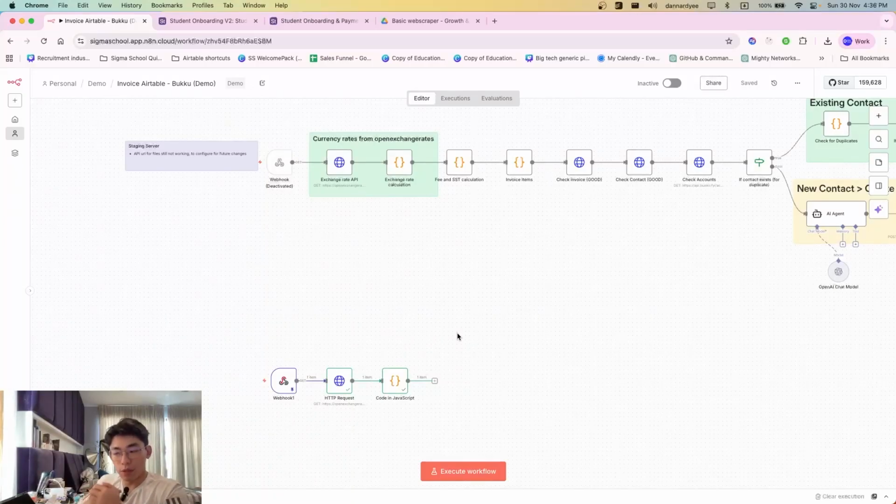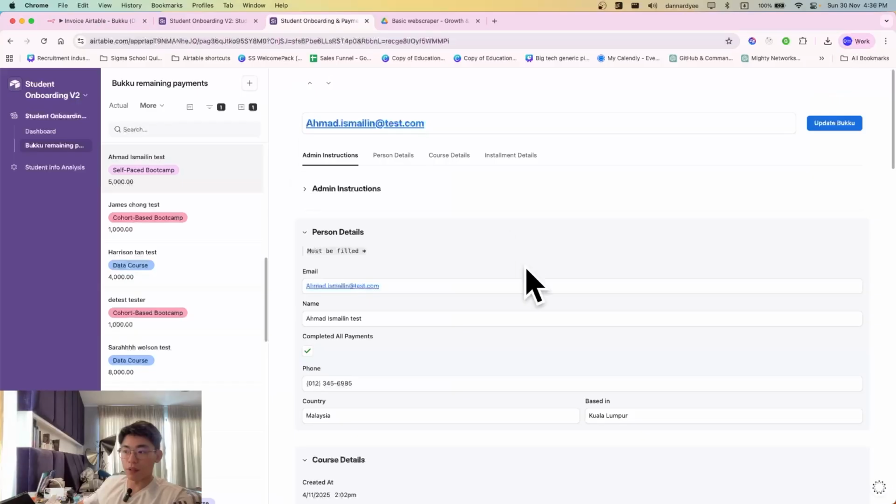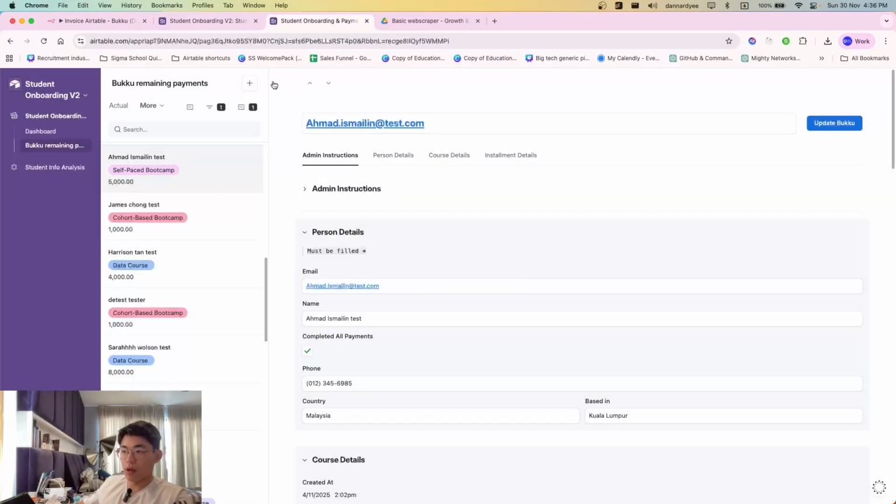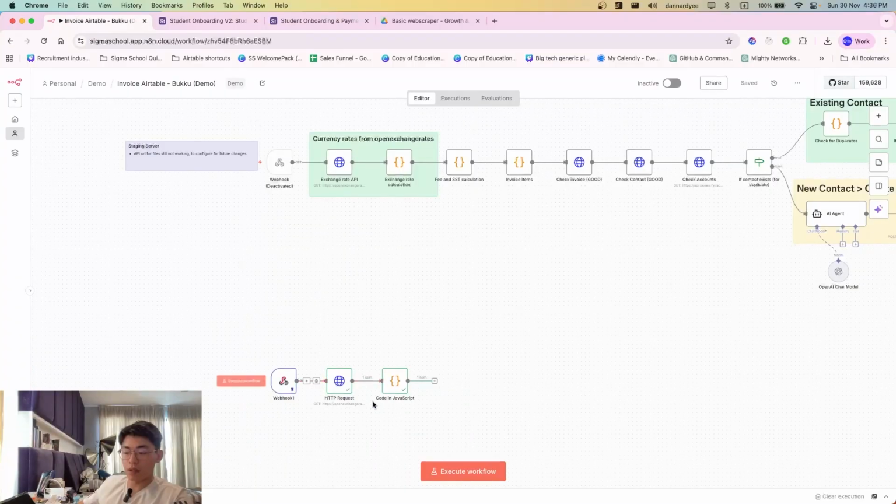Hey guys, welcome back to part 2 of the accounting automation, where we transfer information from Airtable into Buku. In this case, I've already updated the Airtable. I've created an interface where we can just click Update Buku and press Yes Continue, where it will then pass information through this workflow, right?